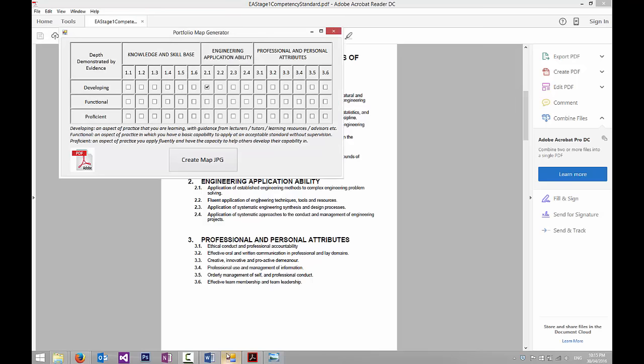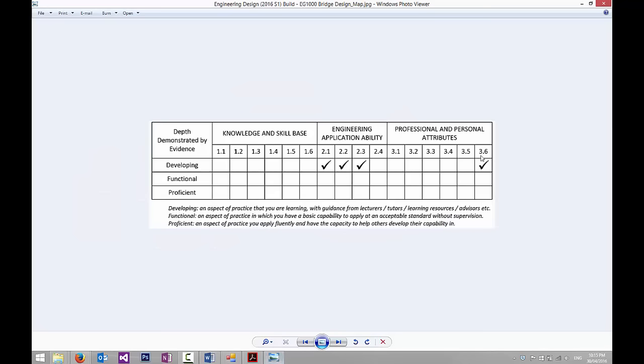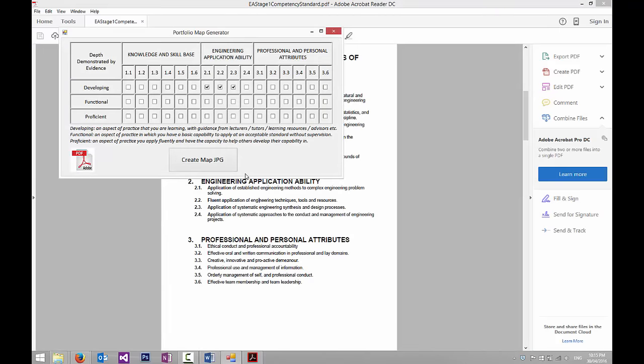And so certainly we can tick that one. And application of systematic engineering synthesis and design process. So that was a 5-stage design process. You certainly applied that. And also I think in the map I chose 3.6, because 3.6 is effective team membership and team leadership. So you guys worked in a team to do your design, so I think that you would probably tick 3.6 there as well, and then you would create your JPEG for that particular item.